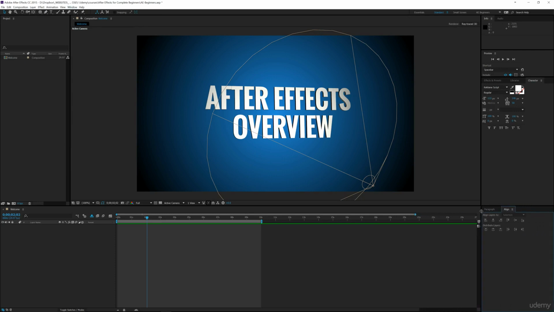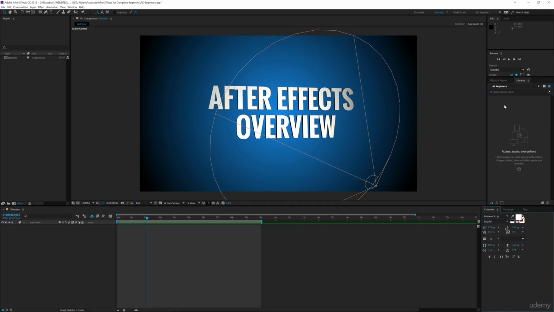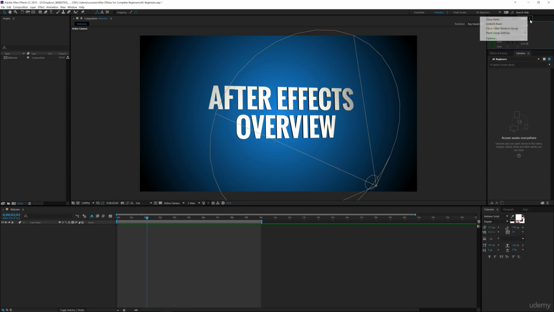But if they don't, like in this case, we're going to take the character panel and just click and drag, and we're going to move it down here to the top to go along with these three. So we're going to have the character and then paragraph and align all in the same section. And then above that, you should have effects and presets and then libraries. And then you also want to have preview and info up at the top. And for the audio one, you can close that panel. We don't need that for now.